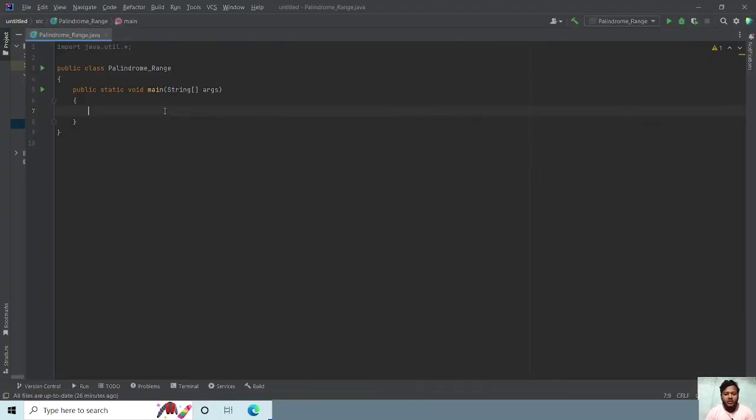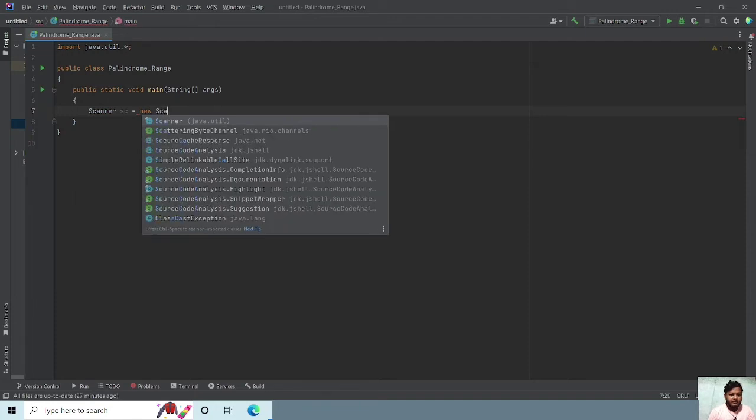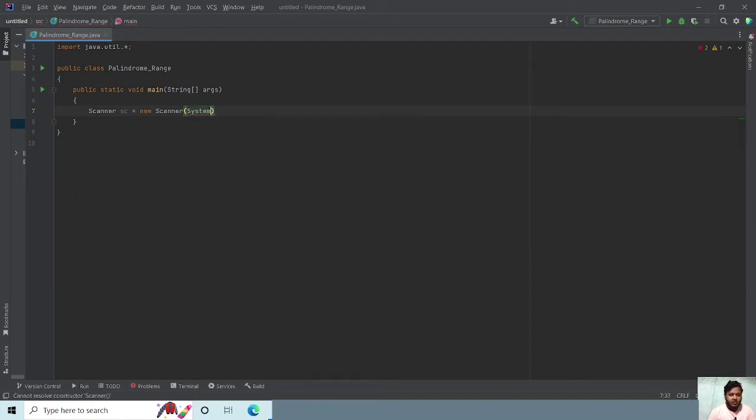Now comes the coding part. Okay, so basically I already created the main method. First of all, we have to take user input for lower range and upper range from the user. For that purpose, we have to take the Scanner class: new Scanner(System.in).